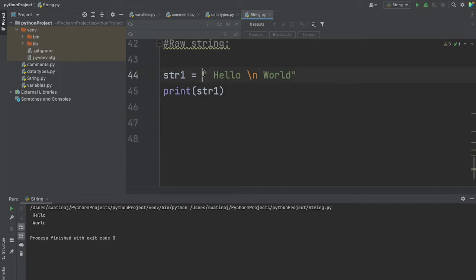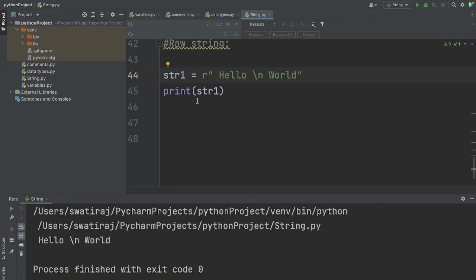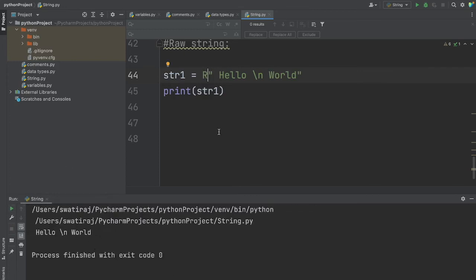But I don't want to keep world in the new line. So I will add here a raw string r. With the help of this, I can print the escape sequence also. Either we can add a small r or we can add a capital R. Both of them are valid.